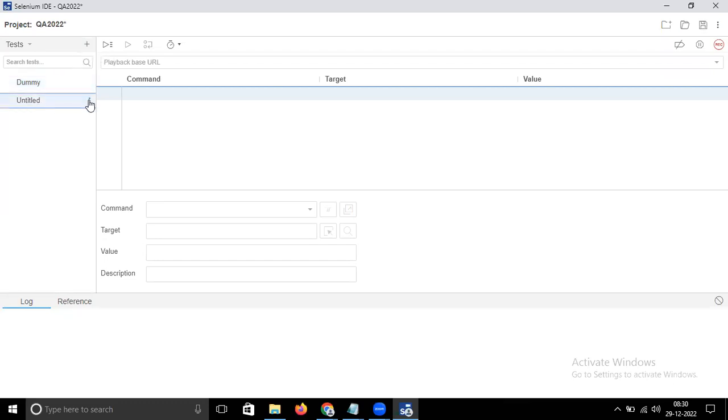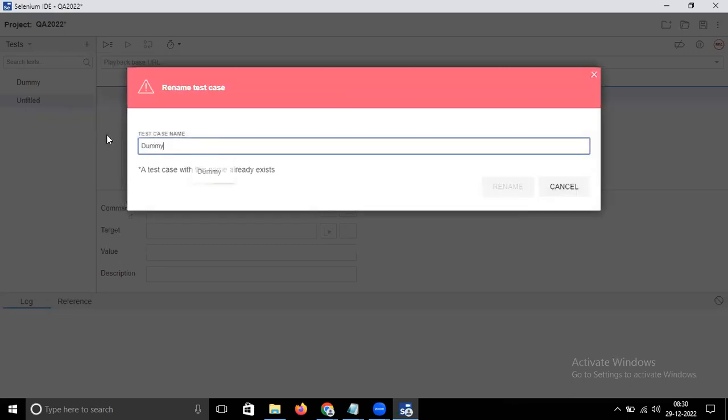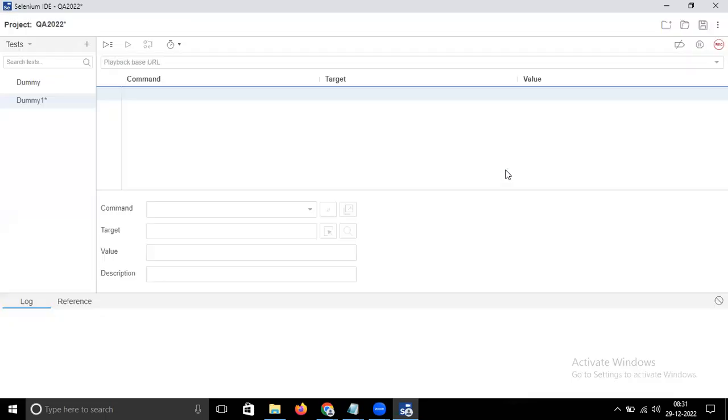If you want to rename this untitled one, go to the option, click on rename, and you can give it as dummy2. If the name already exists, it is going to pop up a message saying a test case with this name already exists. I'm just giving dummy 1 or 2. Click on rename. The test case has been renamed.